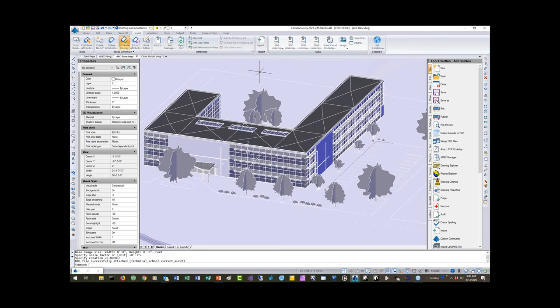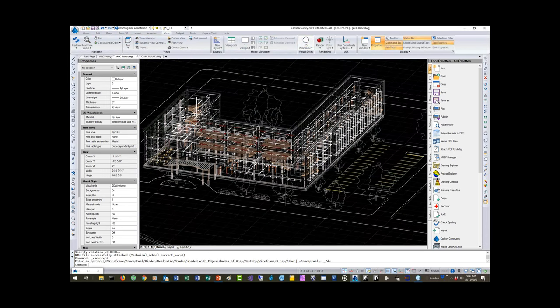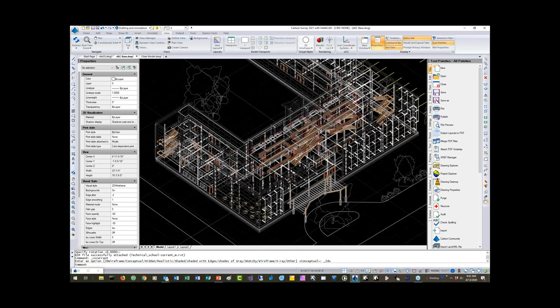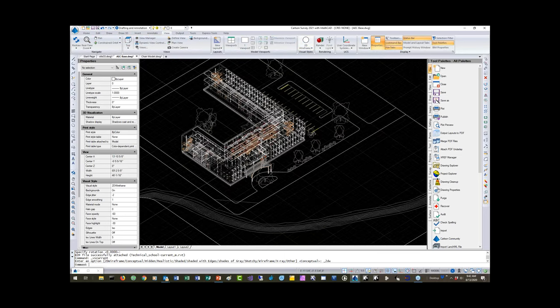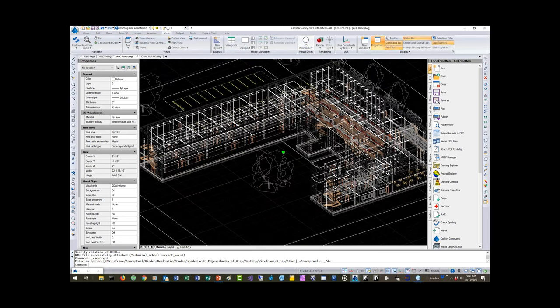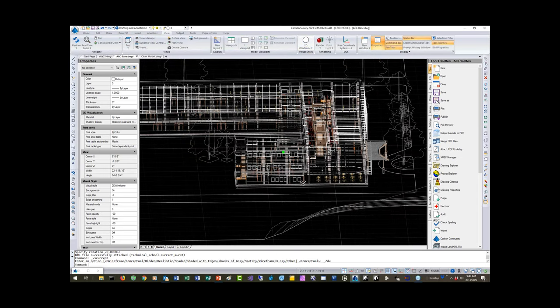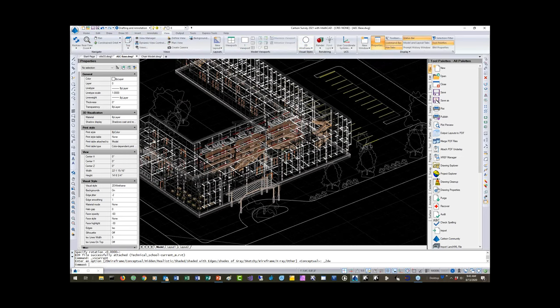Let's turn this visual style a little bit different here. Back to my view, and let's just do the wireframe. So you can see the complexity of this model. You see all the stairways, there's furniture in here, all the curtain walls, doors and windows, and all that stuff. This gives you the ability to bring these buildings in for doing your survey work, so you don't have to depend upon the architect or whoever's working on the Revit file to actually send you the thing that you need.